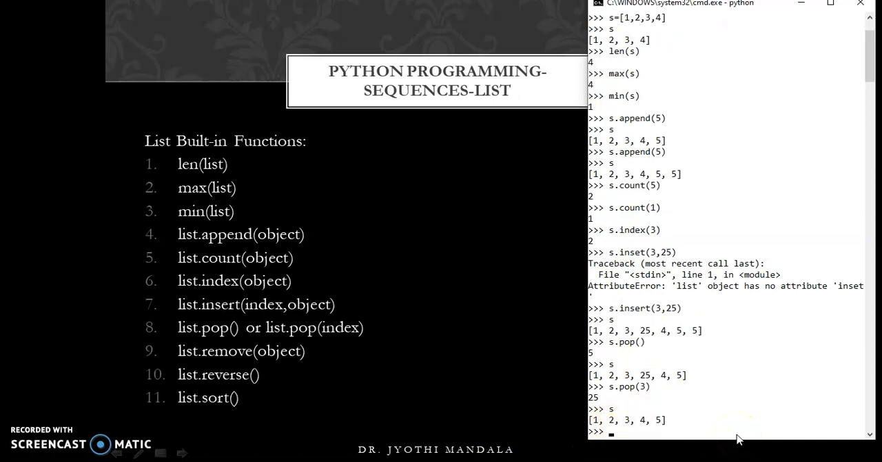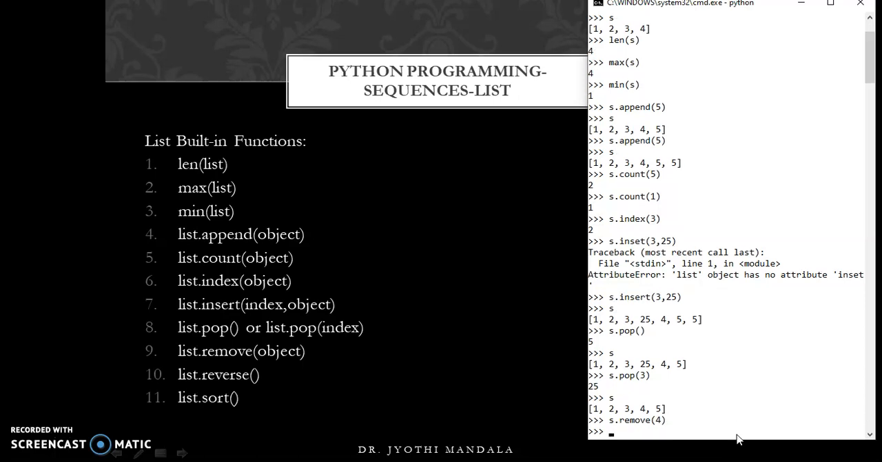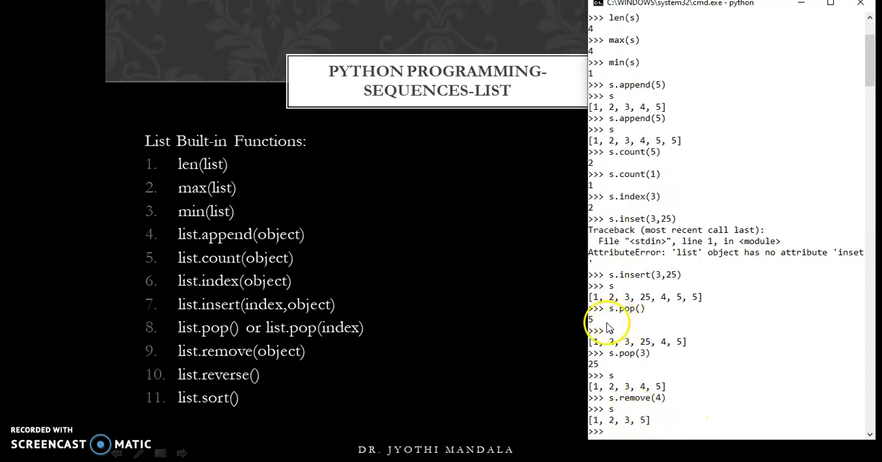Now if you want, you can use remove also. With remove, you need to specify the value whatever you want to remove. Let us consider you want to remove the value of 4. Then 4 will be removed and you can check here. See, with pop you need to mention the index, with remove you need to specify the value.